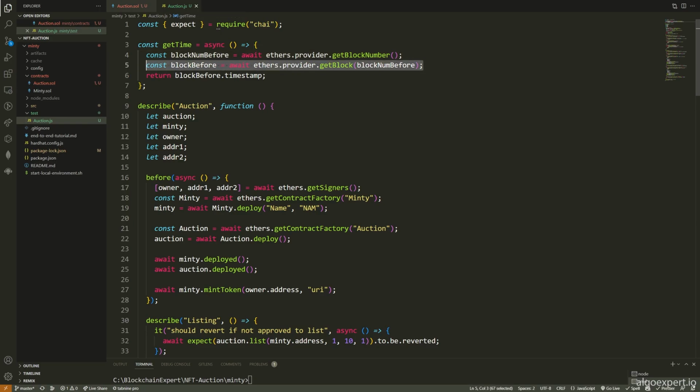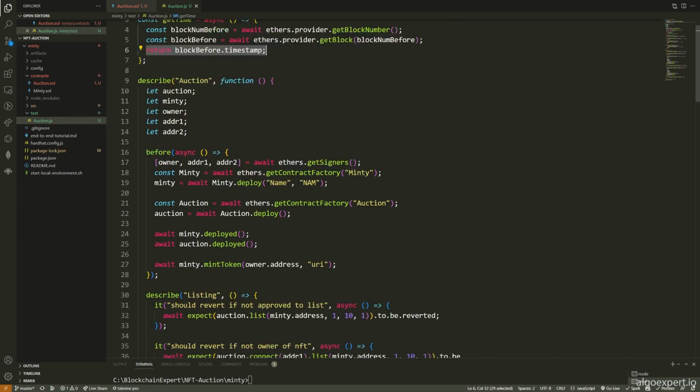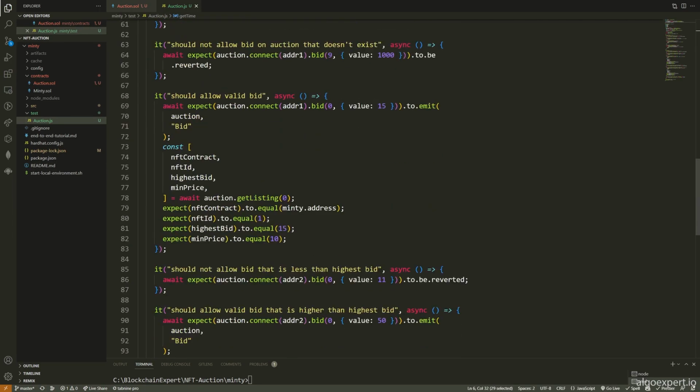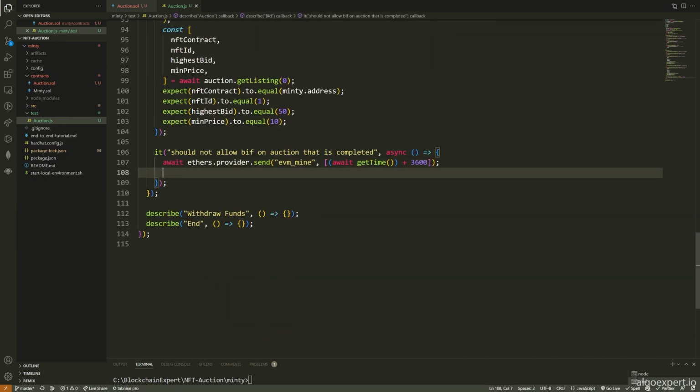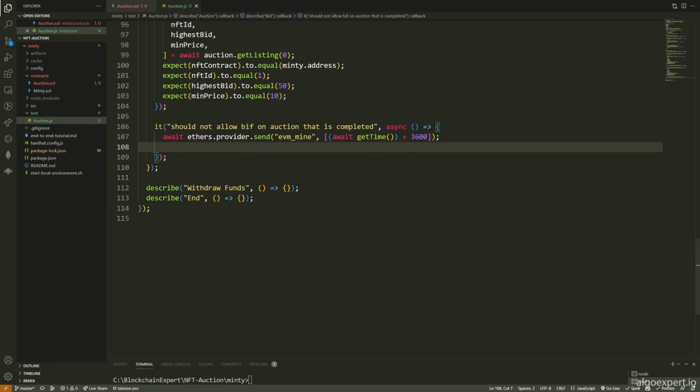Once you know the block number, you can get the block information, and then you can return any information you want, like the timestamp. Okay, so let's go here now, and this getTime function should be working. Now that we have advanced the EVM here, we need to actually make a bid, right?